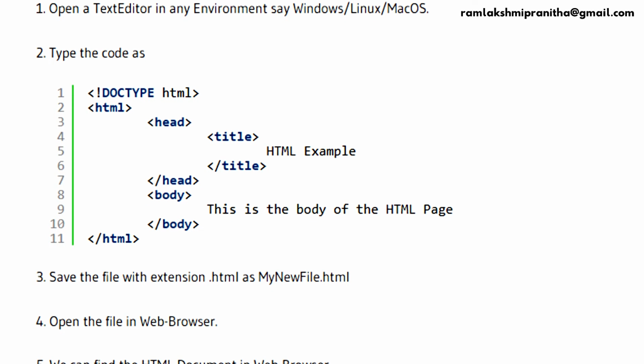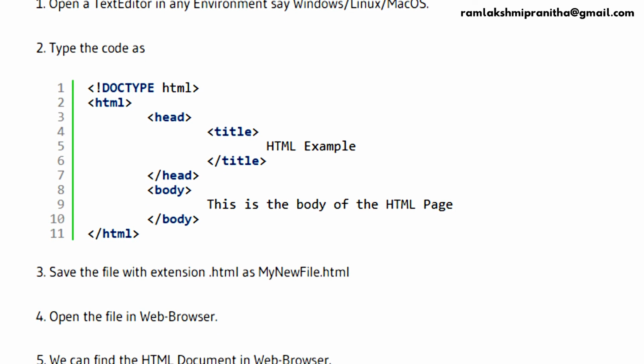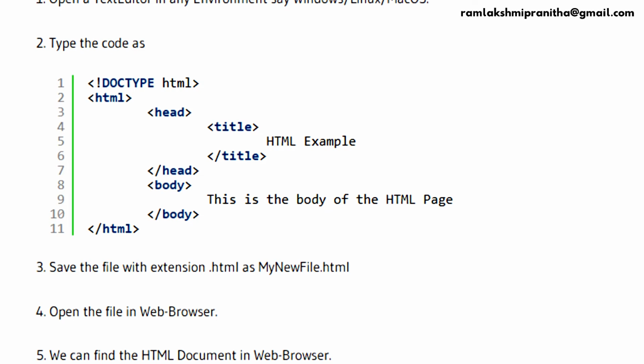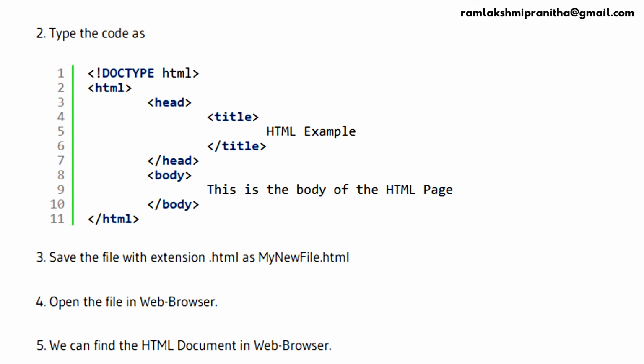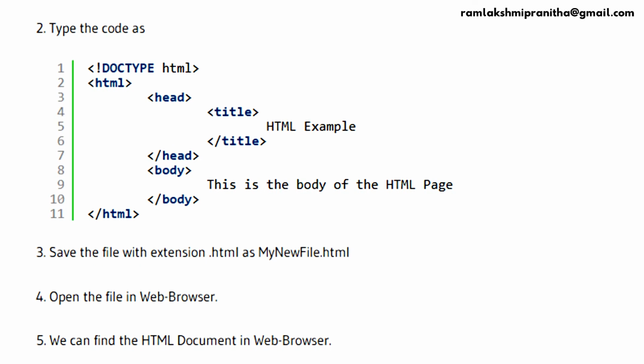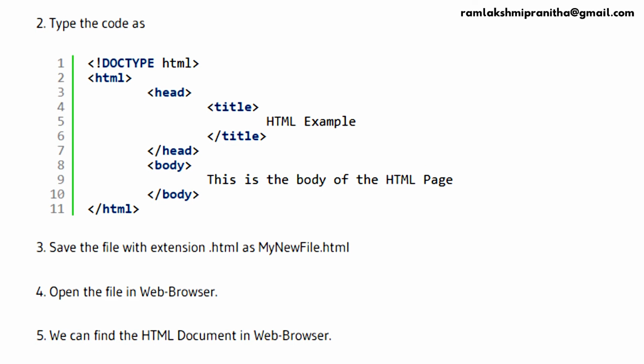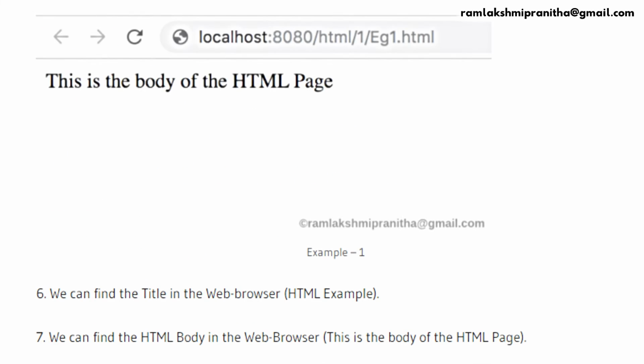3. Save the file with extension HTML as my new file.html. 4. Open the file in web browser. 5. We can find the HTML document in web browser. 6. We can find the title in the web browser, HTML example. 7. We can find the HTML body in the web browser. This is the body of the HTML page.